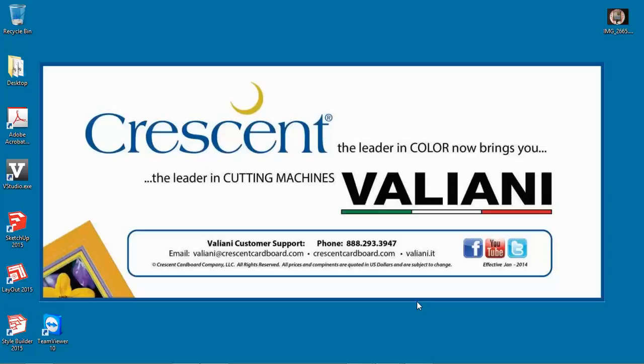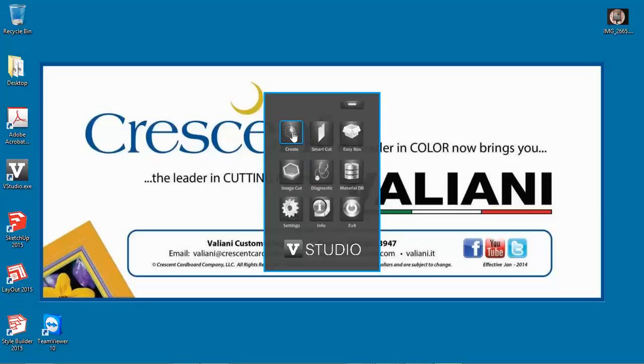I'm here today to further the discussion on the tools, with the shaping tool within the Valiani V Studio. We're going to create the baseball mat design that was just recently posted onto the Crescent Valiani Facebook. I'm going to open up the V Studio program. I'm going to select the Create software here.